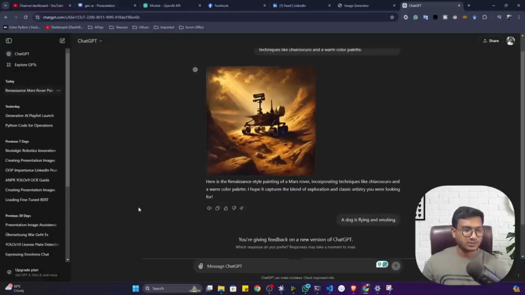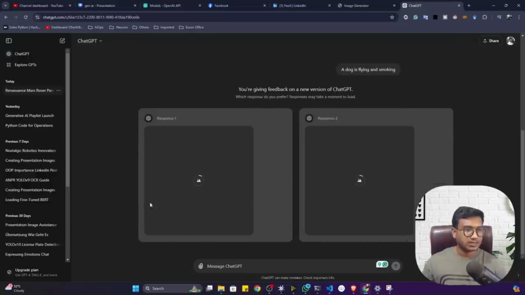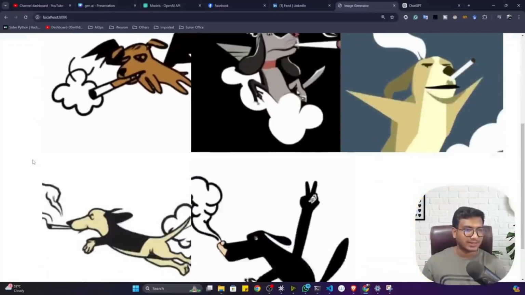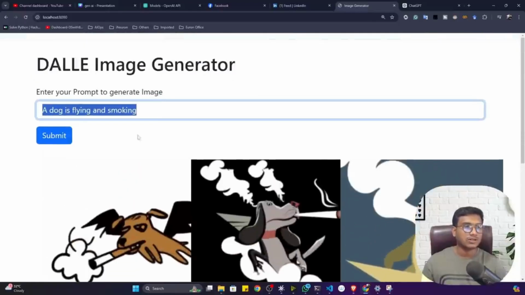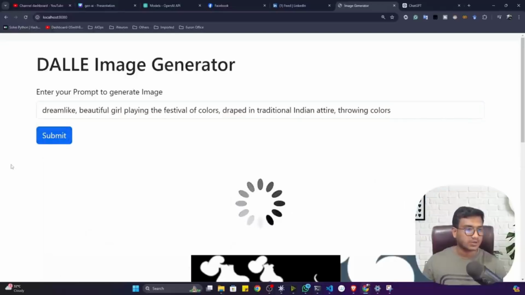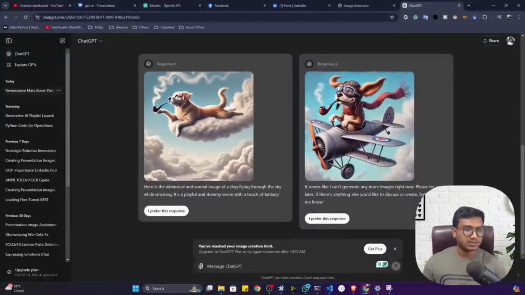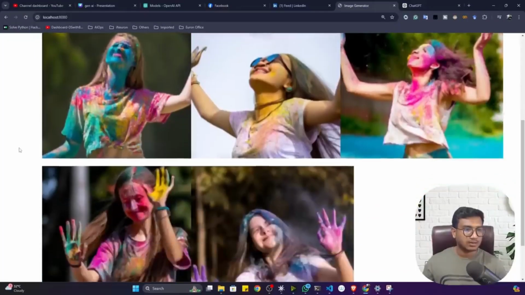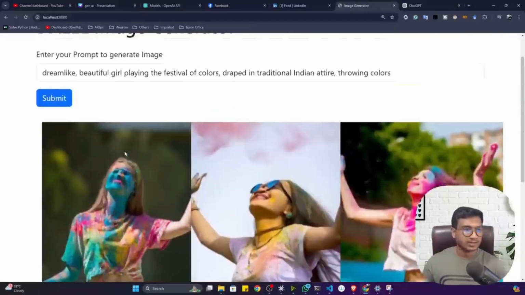Now let me pass this prompt: a dog is flying and smoking. See, it is generating two responses. Let me see this one. Okay, this is a cartoon version. You can also generate a realistic one. Let me show you another prompt. Guys, this is the prompt I have prepared: dream like a beautiful girl playing the festival of color, draped in traditional Indian attire, throwing colors. Now let me send it and see the response. If I go to ChatGPT, see, this is the ChatGPT response. This is the output we got. It's amazing.